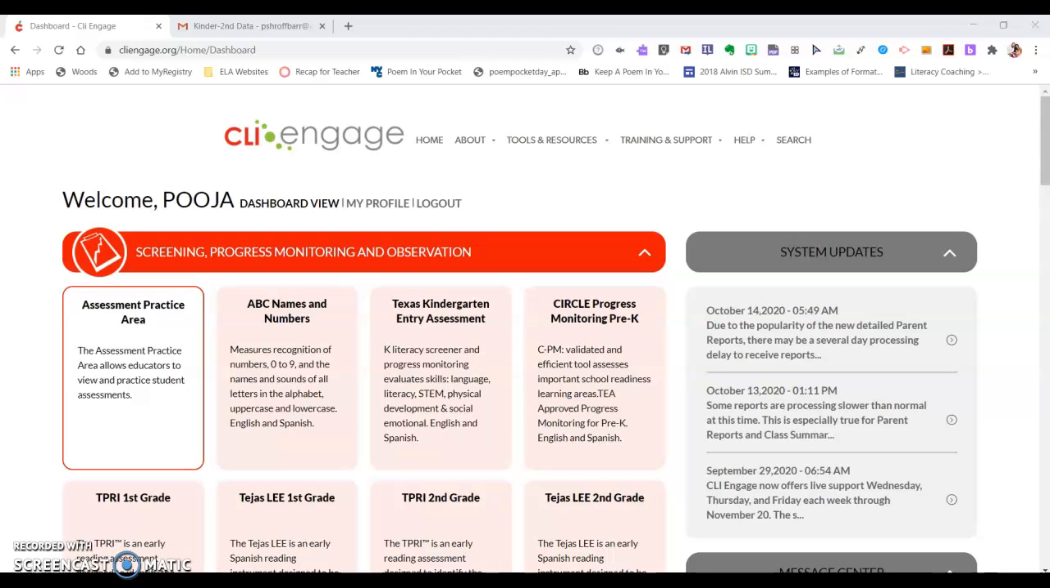Hey everyone, I just wanted to take a few minutes to go over some of the CLI data and how to read the breakdown on our CLI data.